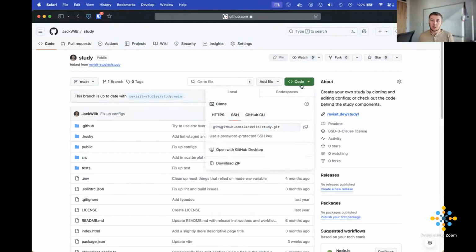So under this code button at the top here, you can clone. If you have your SSH keys set up, you can use SSH, but otherwise, just copy the HTTPS link and you'll be able to pull your study here. For me, I'm just going to copy the SSH link.